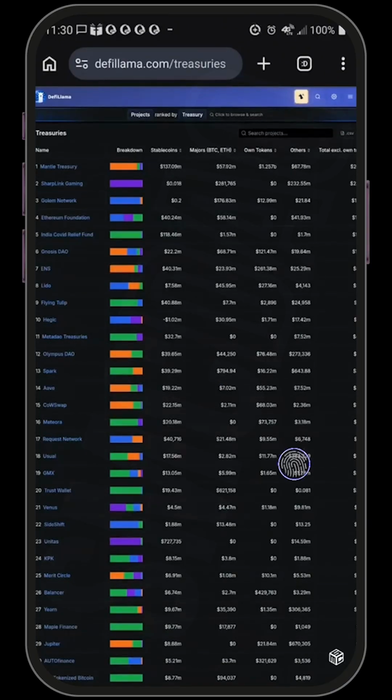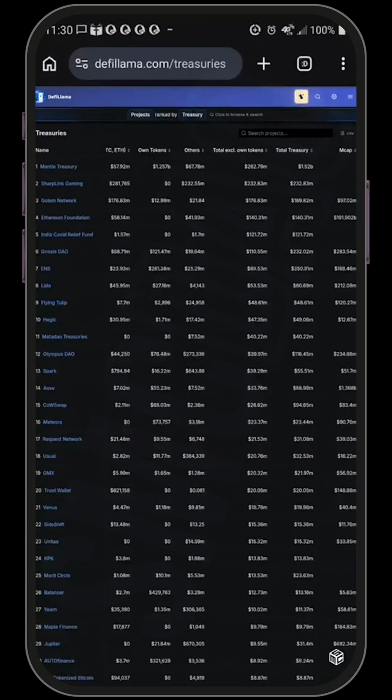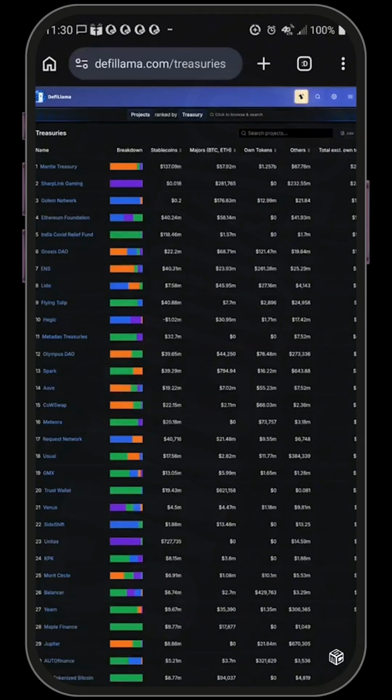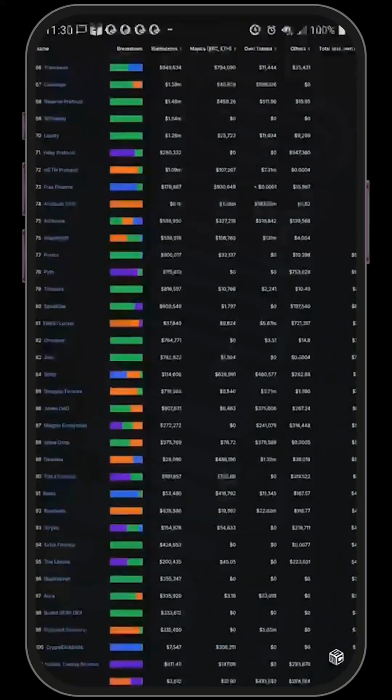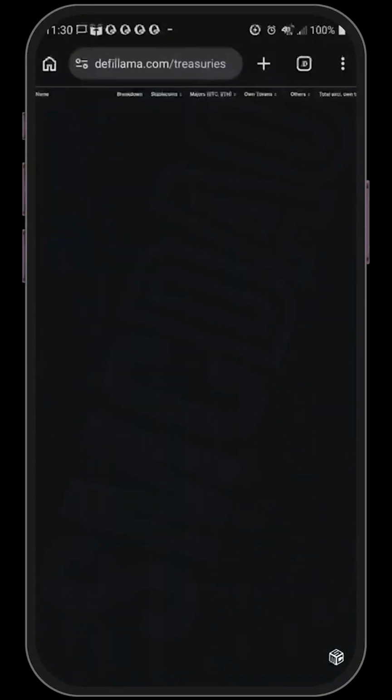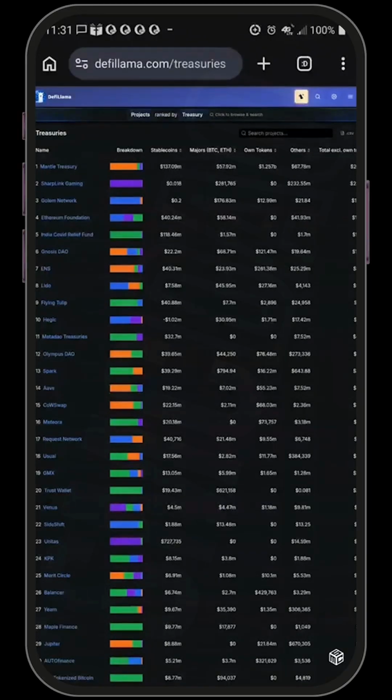Good. Now here's the Treasury's dashboard, where different protocols or projects are ranked by the value of their Treasury holdings, which allows us to compare how different Treasuries are allocated. Right? Now here's how to analyze the information. The breakdown bar gives you a quick visual summary of what's inside each project's Treasury.